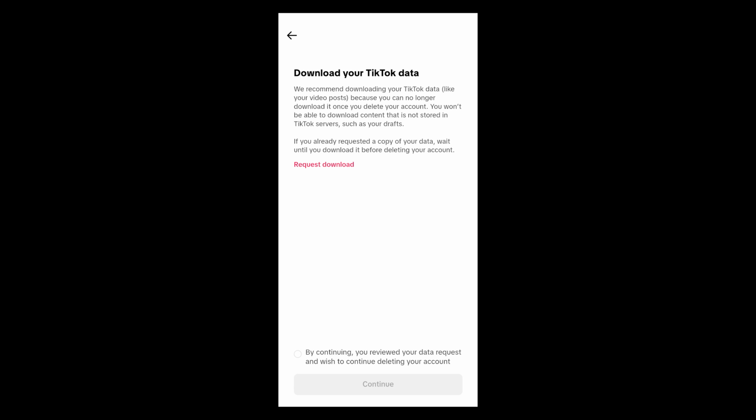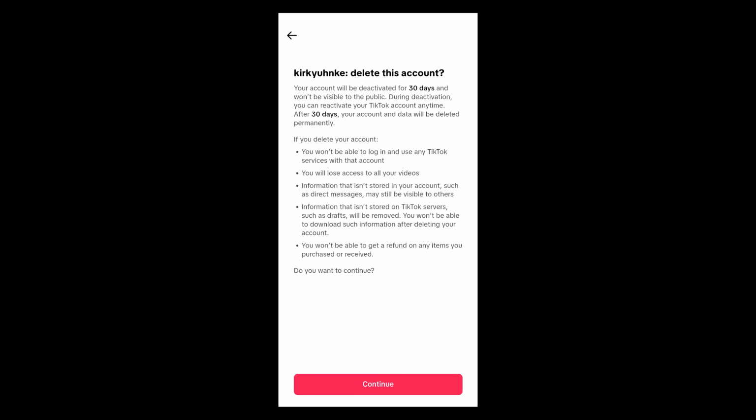They're going to give you the option to download all your TikTok data if you'd like to save that, and then you can continue, and they're going to give you one last warning, basically saying, listen, you're going to lose all your videos. You're going to lose your account. That's what deleting TikTok means, but again, you've got 30 days. If you change your mind, you can come back and you can reactivate that account.